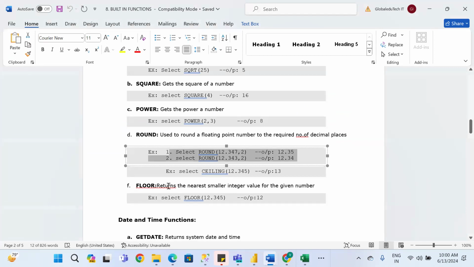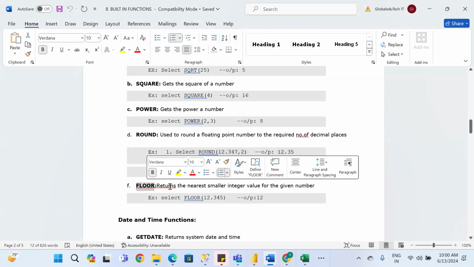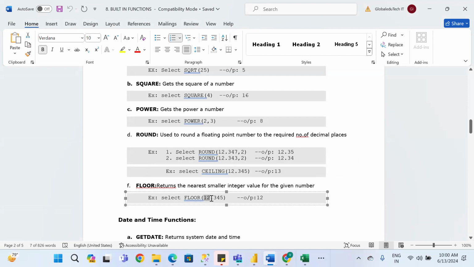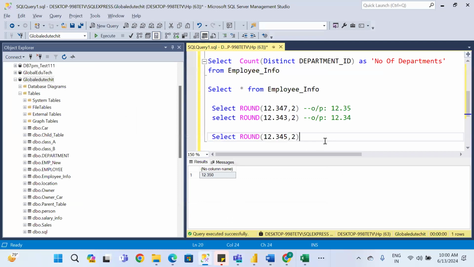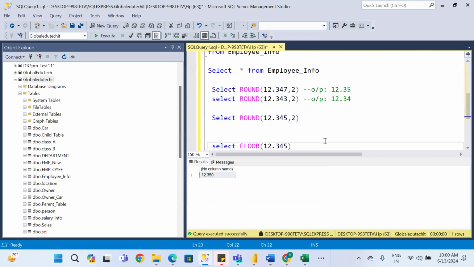So when you apply floor, these are the data types. When it returns the floor function, it will give the smaller integer value, the nearest smaller integer value. For example, what is the integer value here? 12 only. So select floor, this one will give the integer value. So 12 will be returned.